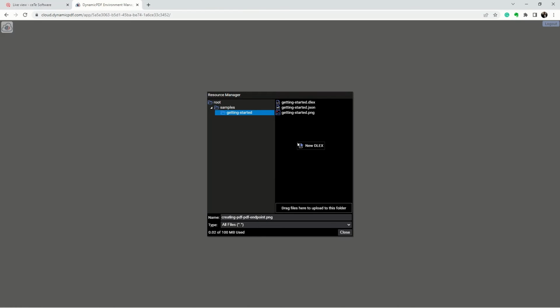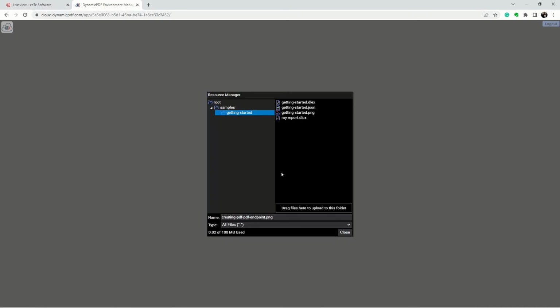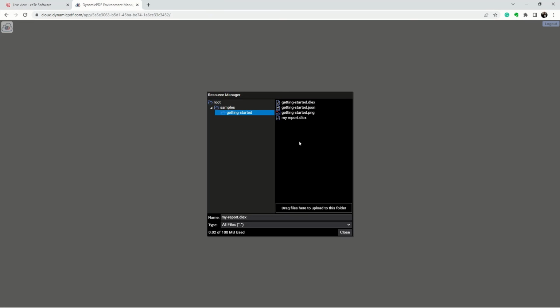You can add a new DLEX, so right-click and select New DLEX, and a dialog will appear where you can provide the name for the DLEX file. So I'm going to name it My Report. Create, and it adds the DLEX file. Double-click it to open it in Designer, and it's just a blank DLEX template in Designer at this point.